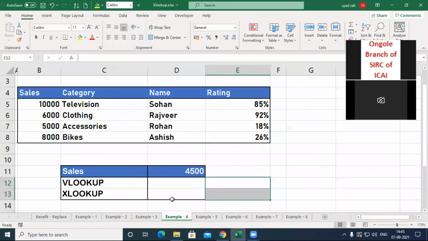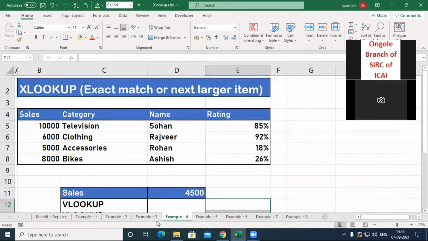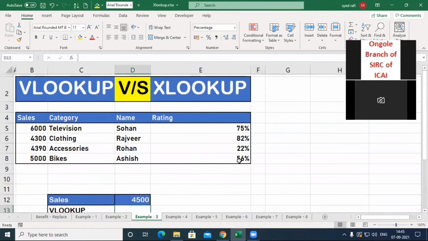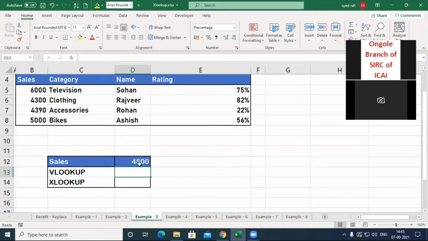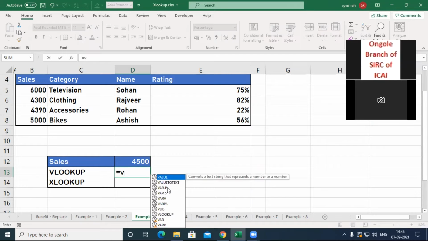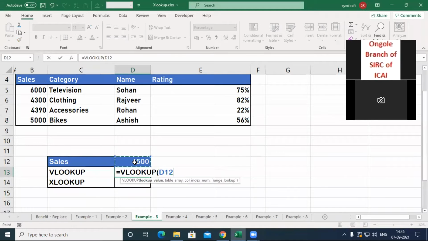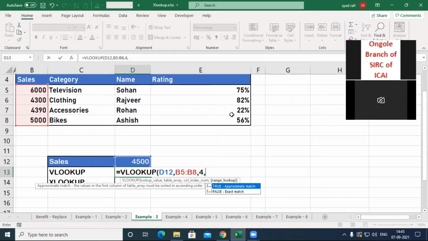So previously we discussed the smallest. This is the smallest. So I want to search for the sales nearly 4,500. In VLOOKUP we write like this, VLOOKUP. I want to search for this one in this location, comma, index number, which means I want to get the fourth column. So approximate match, TRUE.